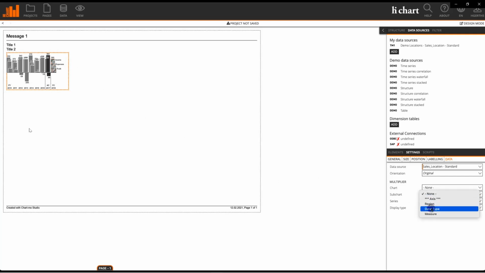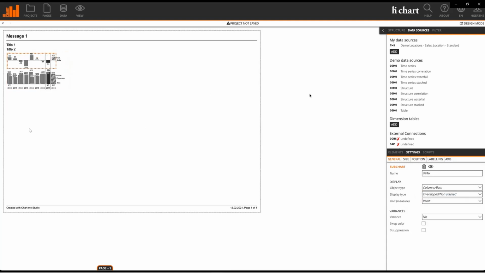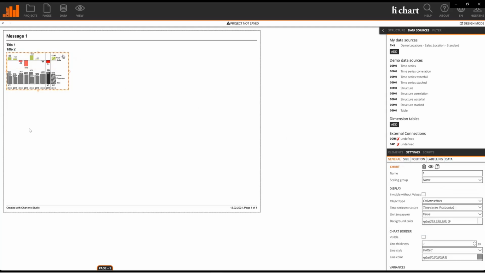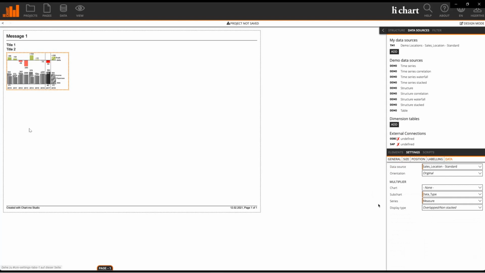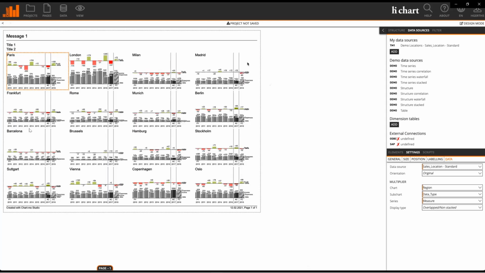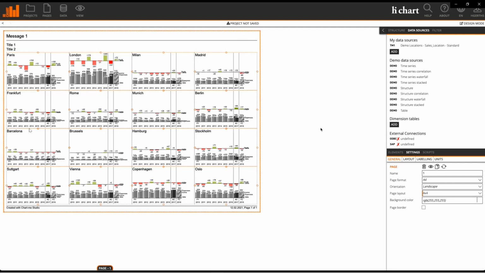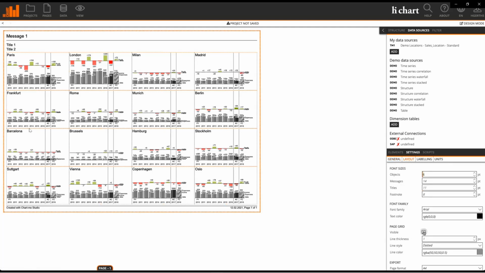Next, we'll add a subchart based on the delta and display as absolute variances. And then the last thing we'll do is we will set the regions as the chart multiplier to let it spread across the 16 cells. There we go. In just over a minute, we've created a nice chart showing 16 regions. All the stuff is consistently scaled across all of the cells and automatically filled and now ready for display in whatever BI tool you'd like.